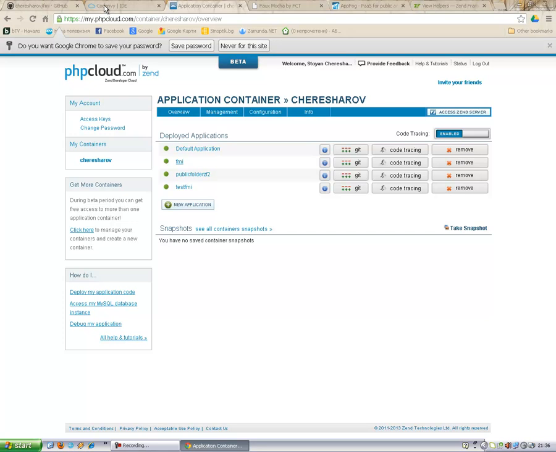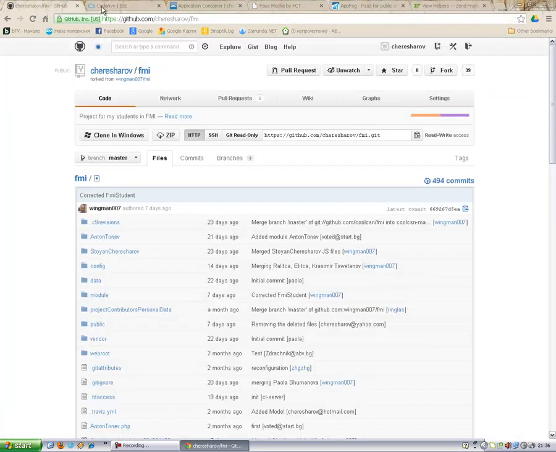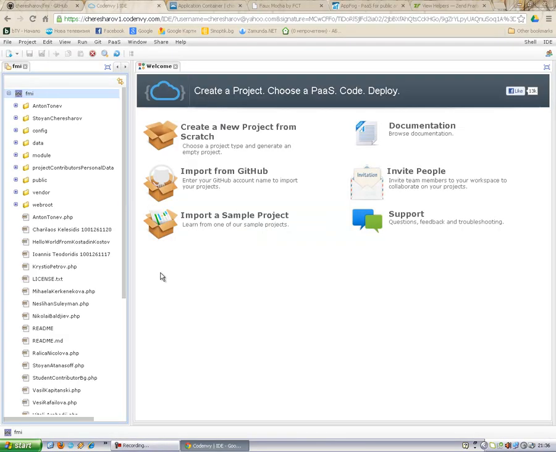Okay, come on. Loading projects. Still waiting for the project to load. Probably I can pause and resume when the project is loaded. Ah, here we go. I don't have to pause.